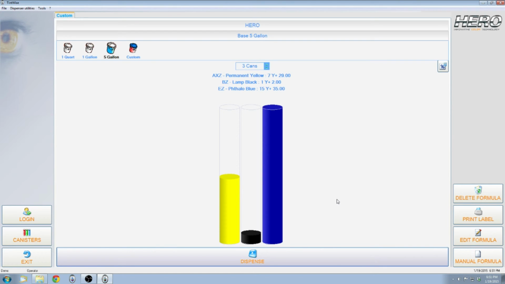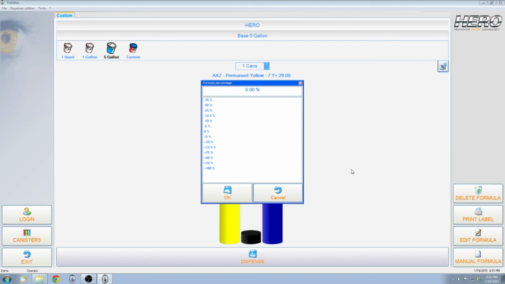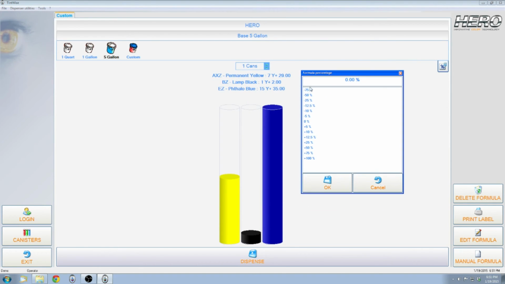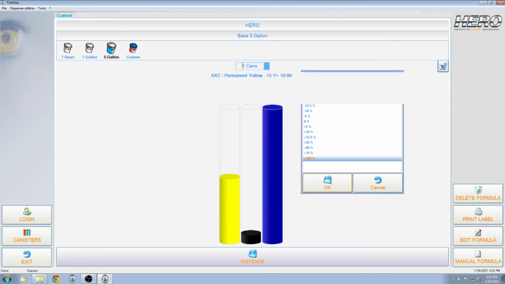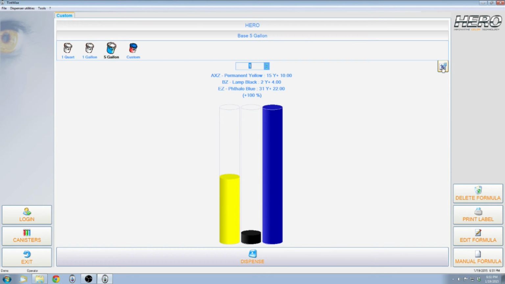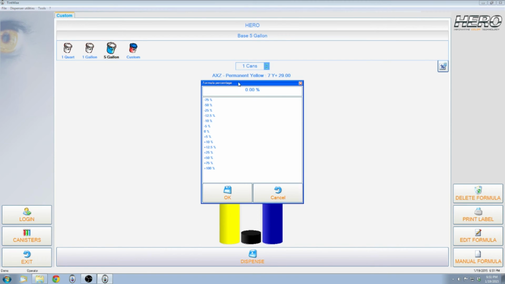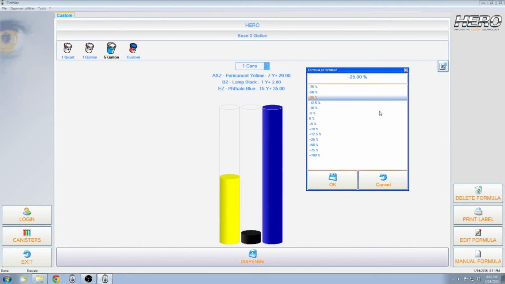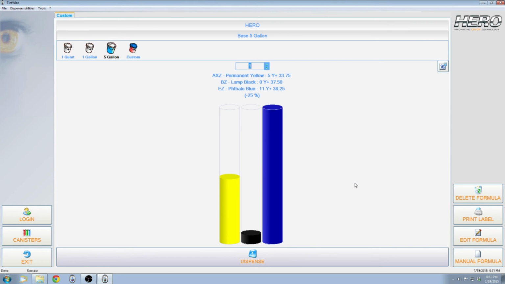From this point, you now know how to dispense, but there's still some more things you can do. We're going to put this back down to one can, and notice the percent sign up here on the upper right. You can click on that, and you can actually adjust this formula. So 7Y29 right now, if we wanted to increase that to make it 100% darker, you could. You could put it back to 0, so it's just as default, or you could remove a certain amount to make it, say, 25% lighter. So 25% of the colorant is now being removed. Put this back to zero.